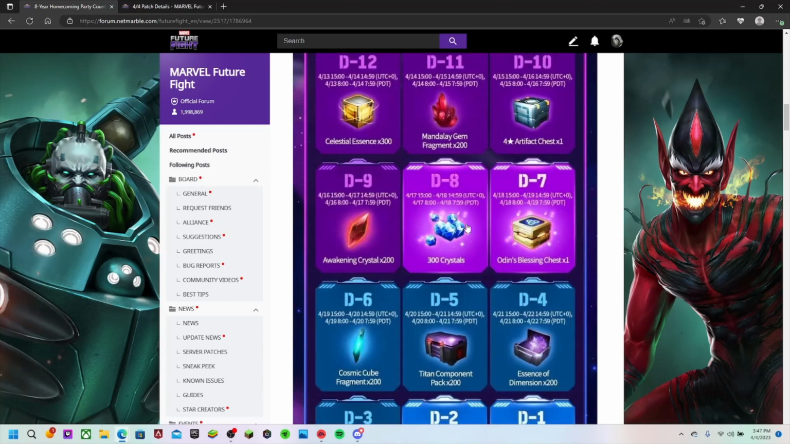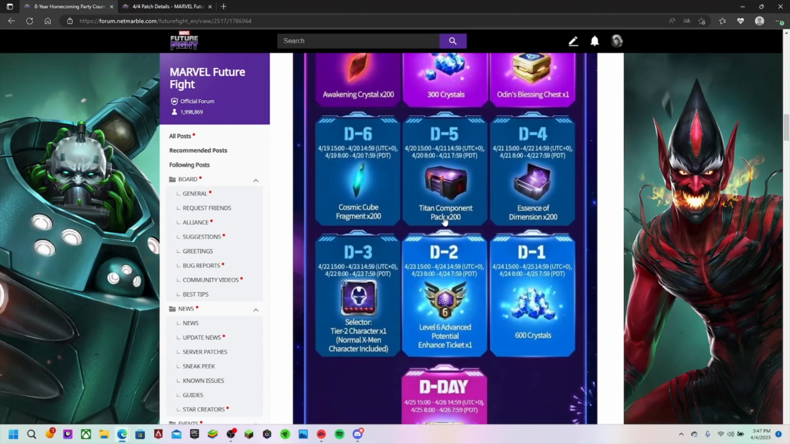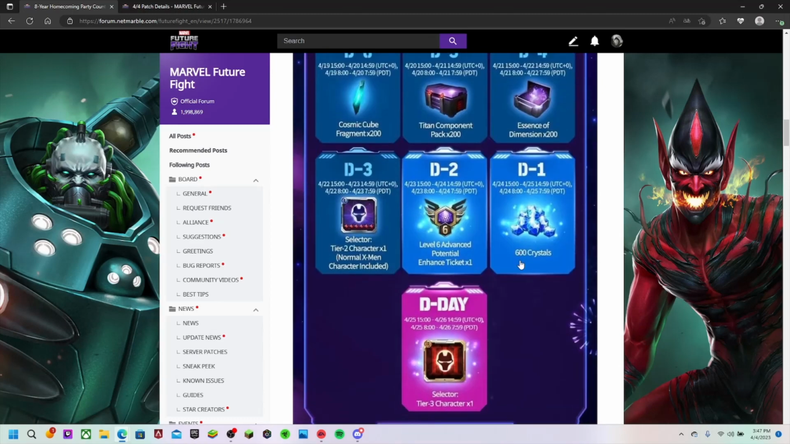Awakening Crystals, 300 crystals, which is beautiful. And Odin's Blessing Chest, as always. And then some Tier 3 mats. And then we got a regular 6-star tier 2 selector, which is cool. And then a level 6 advanced potential enhanced ticket, which is awesome as always. And then we got 600 crystals, which is really cool. And then the tier 3 selector at the end. So let's get into the pros and cons.